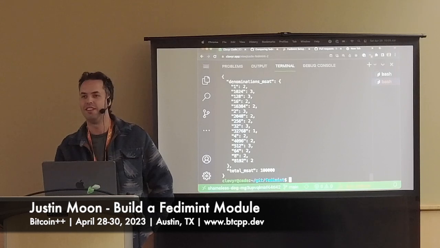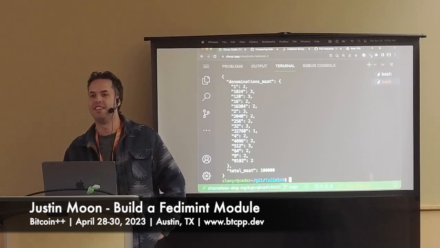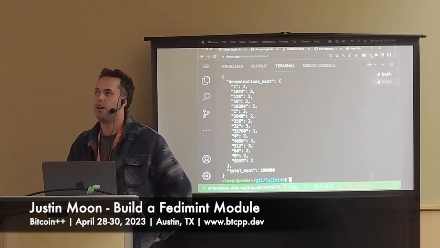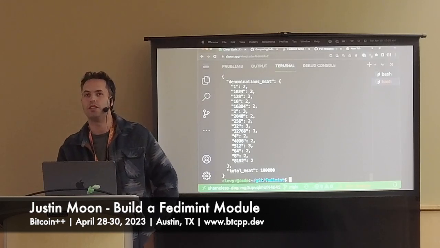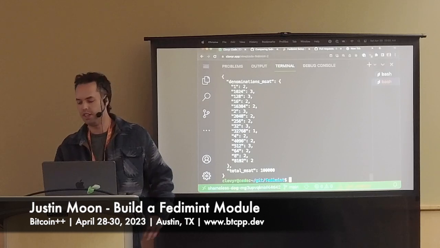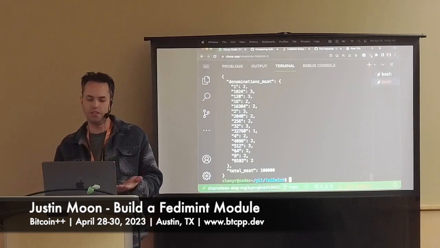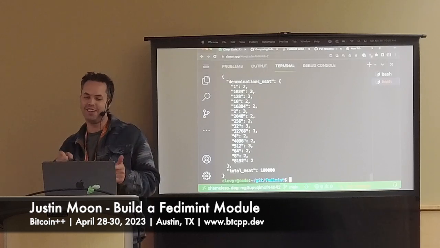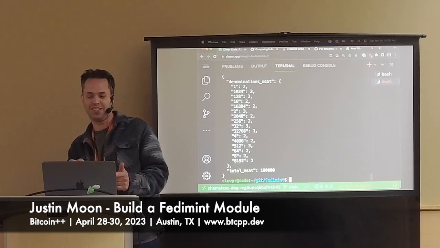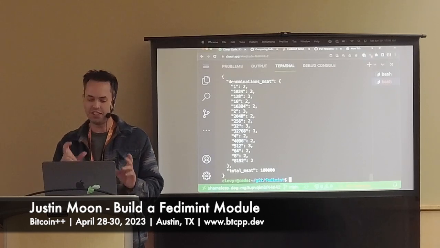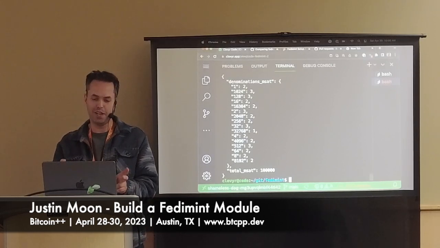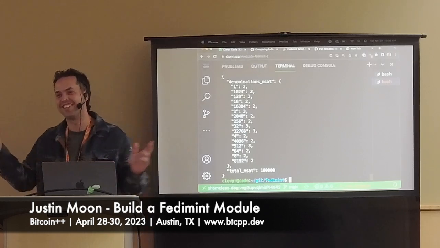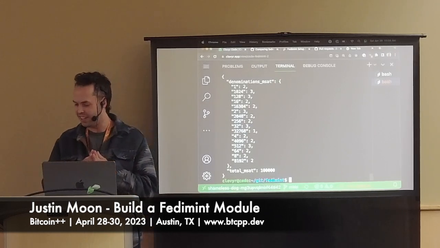Yes, Cody. Justin, why is the wallet so difficult to do? Why can't the Federation just generate its own addresses? That's a great question. I'm going to answer that interactively, because this is a workshop. Mysteriously, in this developer environment, you open it up and you had a bunch of money. So the question is, where did the money come from? Let's explore that.